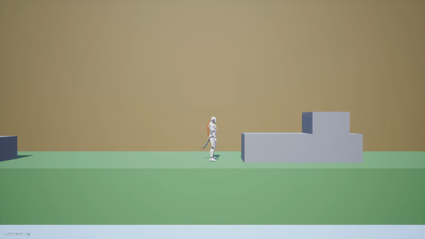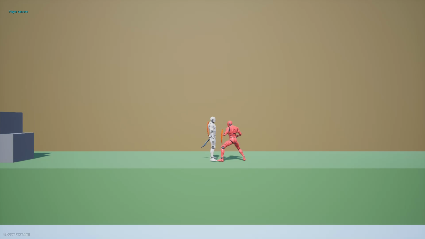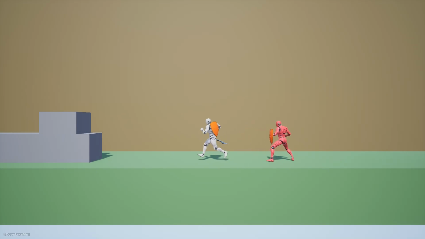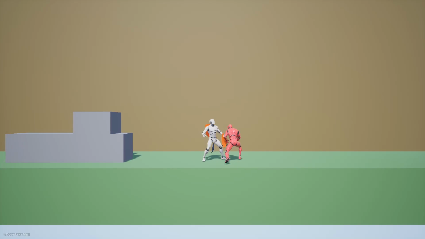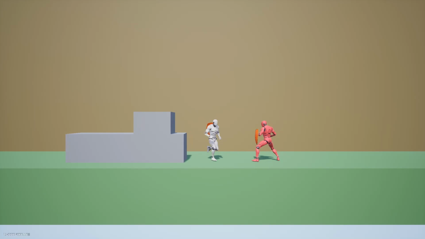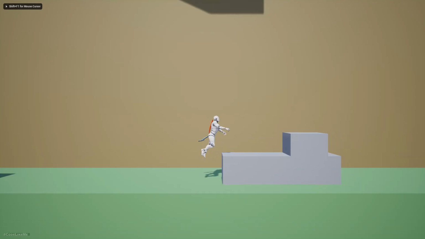Hello everyone. So today I'm going to implement attack info AI character. So this red character is the AI controlled character. The white one is the player character. So as you can see, the AI NPC character randomly attacks me. So if I move further away from him, he comes to me like this. So yeah, that's what I'm going to work on today. Let me show you again.